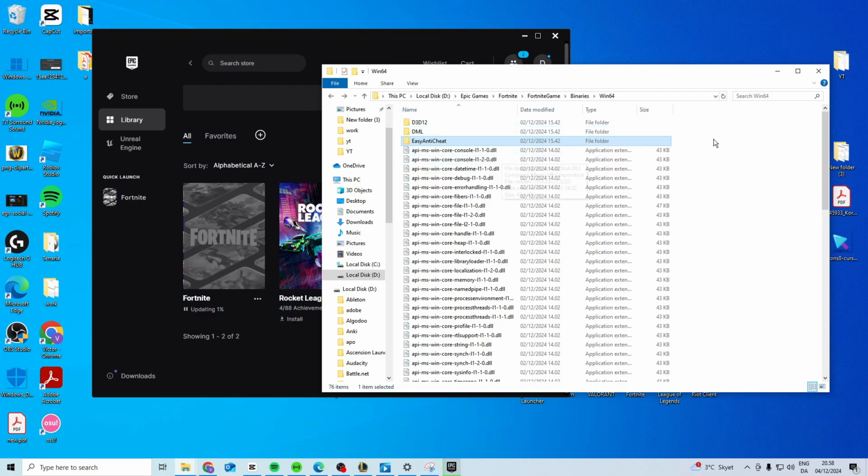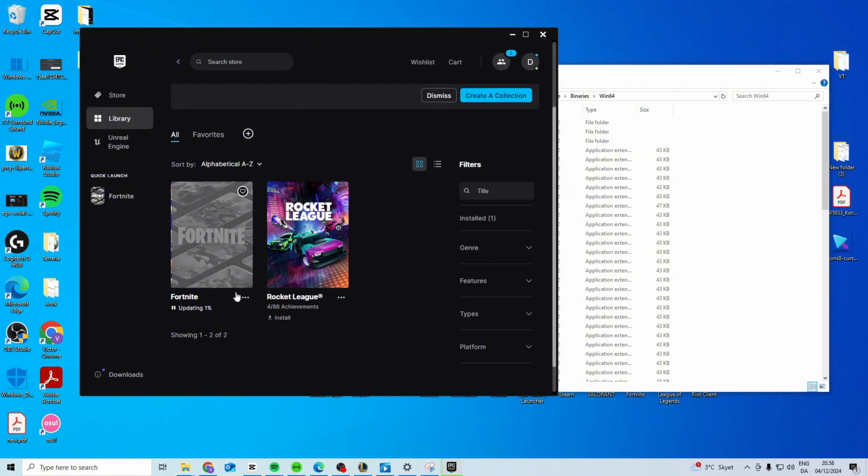Now if you already have the folder in here, then you're just going to delete that, come back, and then you want to head to Fortnite and verify your game files. So after you've deleted the folder, you want to verify your game files on your Fortnite, and then you want to restart your PC. Now this should hopefully fix your issue.